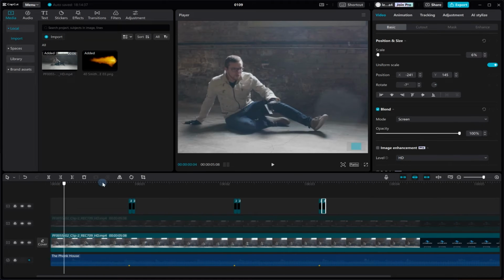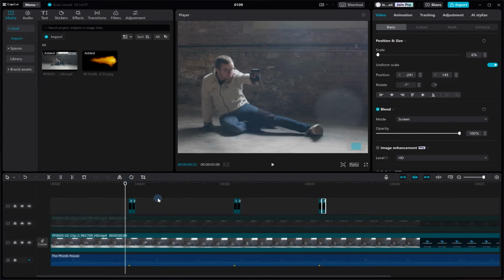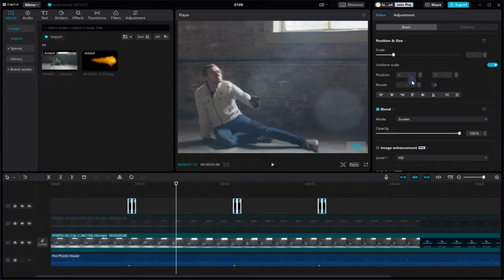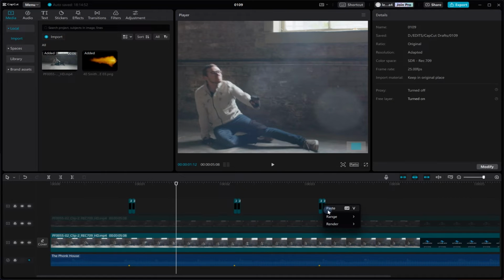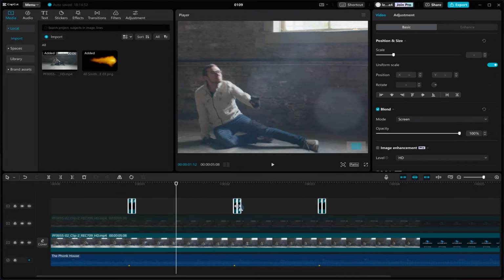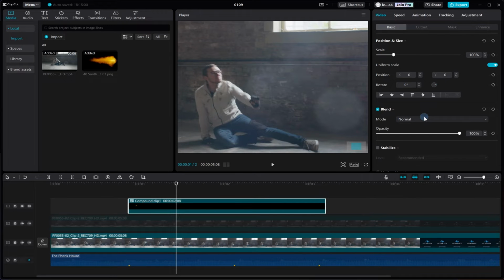Create a compound clip to adjust the contrast of the flashes and integrate them better into the scene. You can do it without creating the compound clip, but this way is more organized, and if you need to make an additional change, it's more convenient to select a single clip.